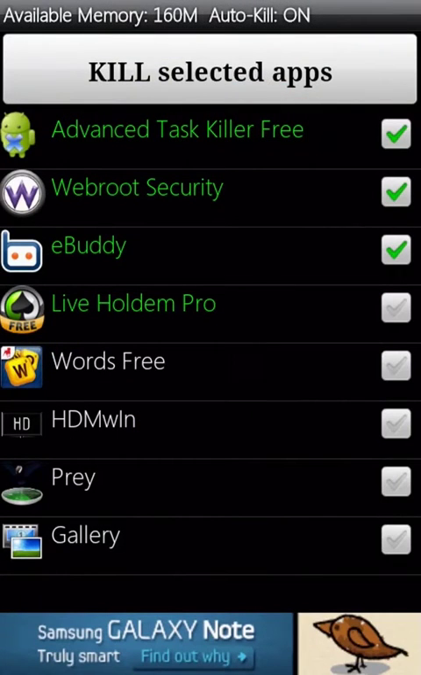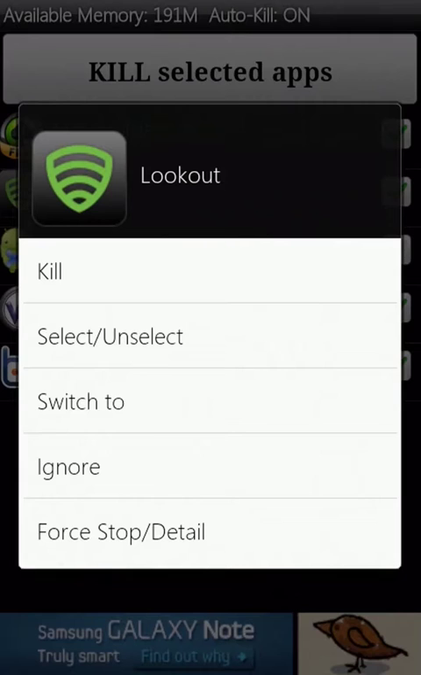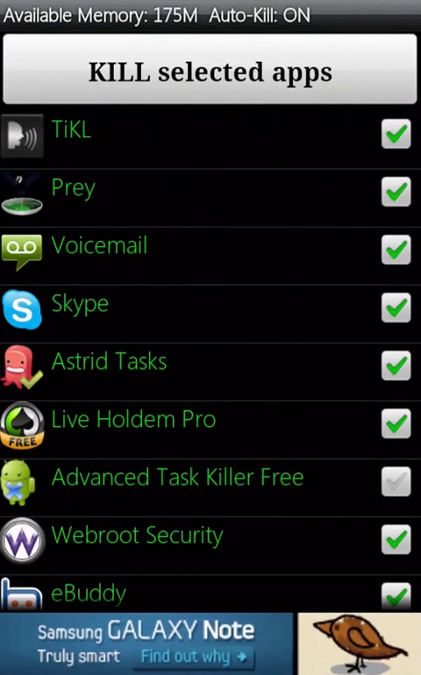This solves force close issues, loading problems, and stops apps that automatically open when you turn on your device and consume precious battery life. If you're worried you might accidentally kill an app you want to keep open, just long press on it on the ATK list and press Ignore. It'll no longer be added to the kill list.